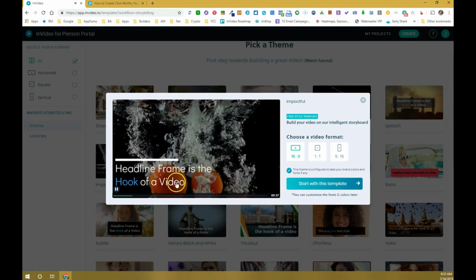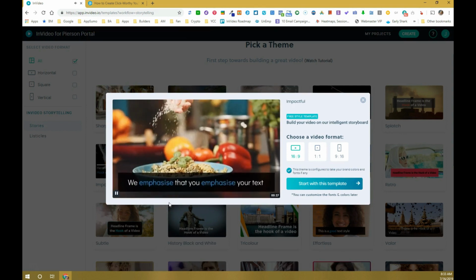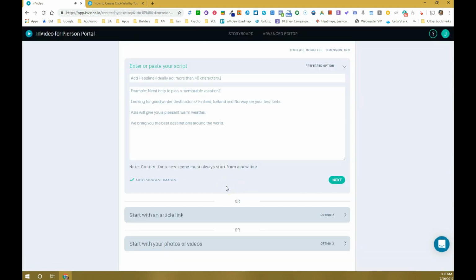You get an idea of what the words are going to look like, the animations. You can pick different sizes, so I'm just doing the 16:9, but you could also do a 1:1. It's got a couple different ones that are good for Instagram and Facebook. Pick the one that you want to use.